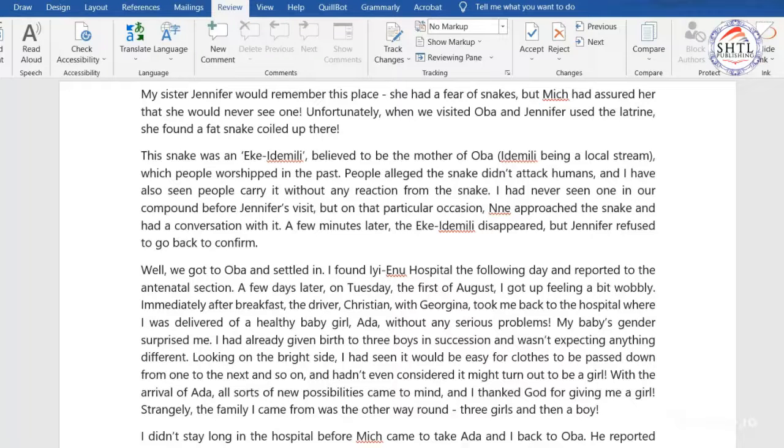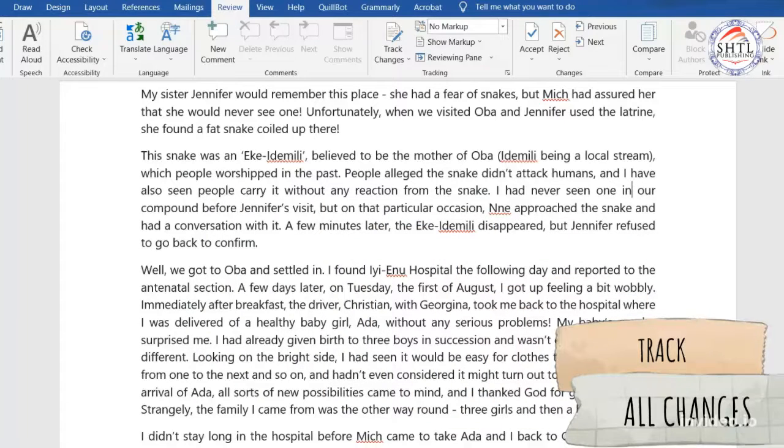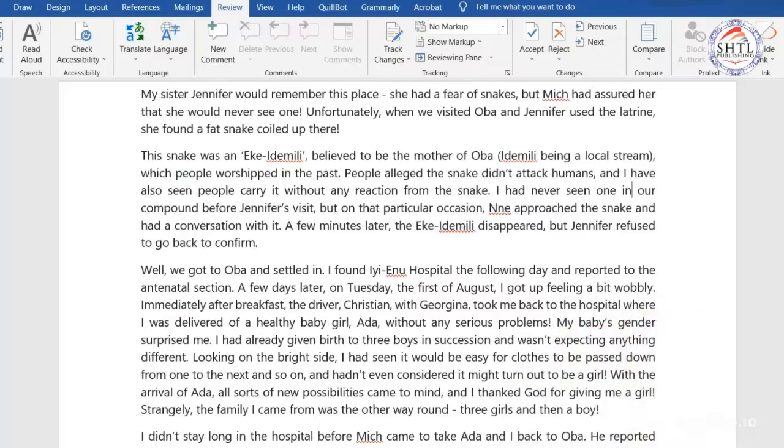So, talking about track changes: before you work on any document that is not yours, it's important you track all the changes. Let the recipient, or the owner of the document, know what corrections you made, and then they have a right to accept or reject them.